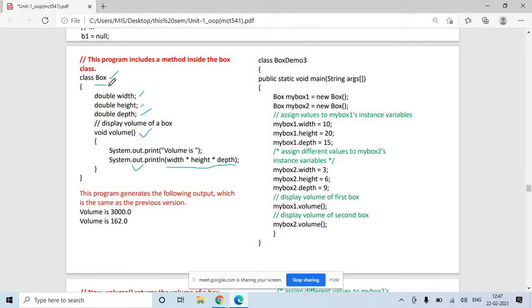So my class box will have three variables, and I have written one function, the volume function. Volume will print volume is, calculate width multiplied by height multiplied by depth, and print it onto the screen. This is how my class box looks like. Now I want to use my class box. मुझे अभी class box को use करना है. I have created a class box demo3, public static void main string args. I have written the main function.